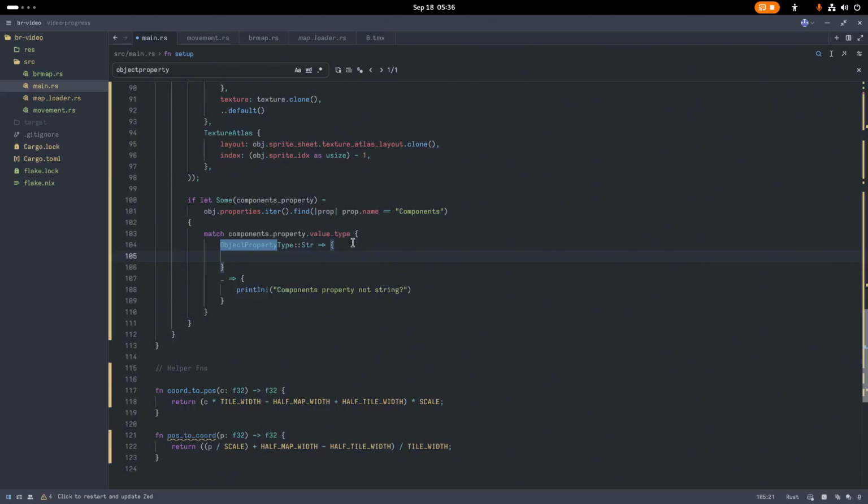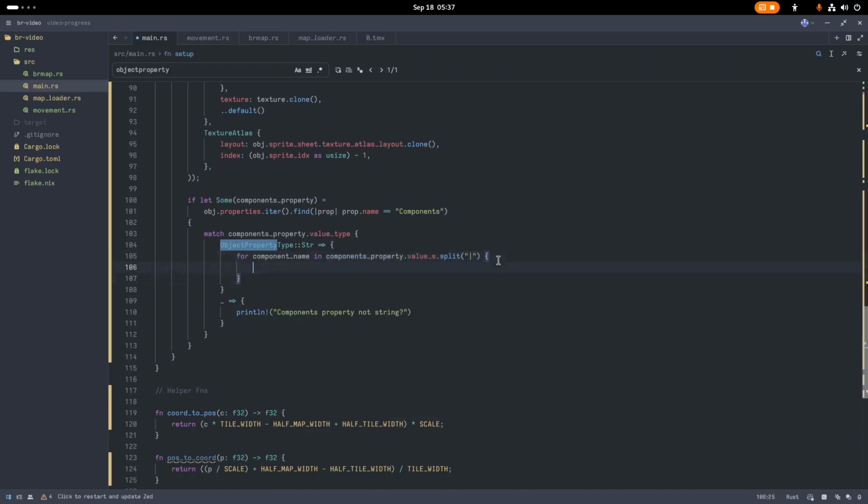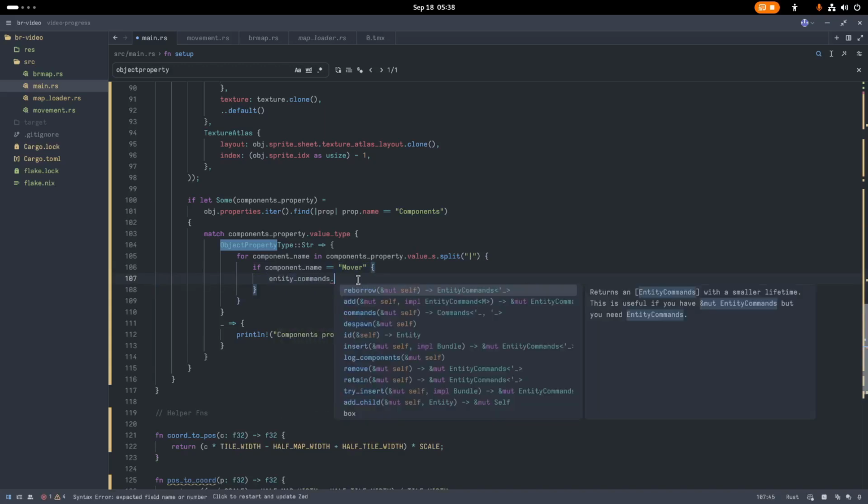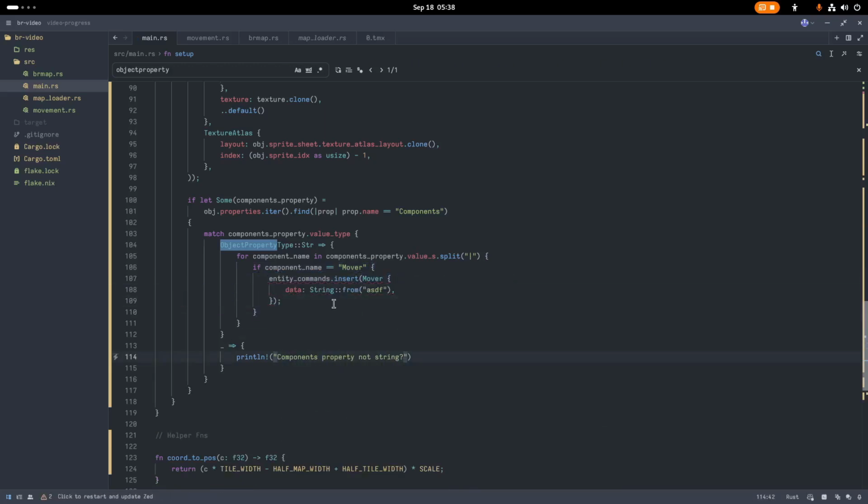This logic's pretty braces deep. There are definitely some things that I'd like to do differently here, but whatever. Now let's iterate through that components property splitting on pipe characters. And now we're going to do something based on this name. So for now, what we can do is check if it's mover, and if it is mover, we just insert a mover. So, okay. So now if it's a mover, it'll insert a mover.